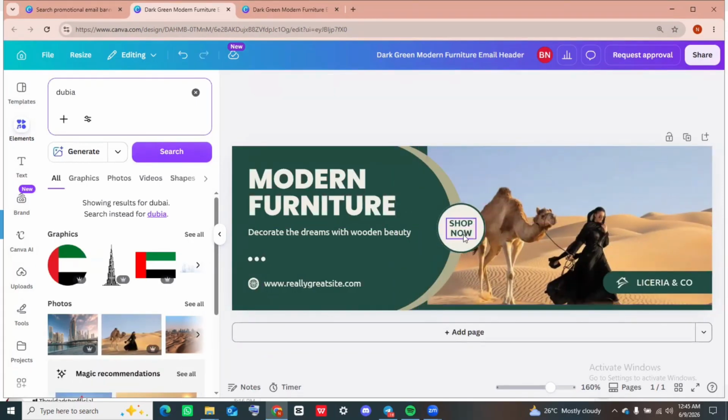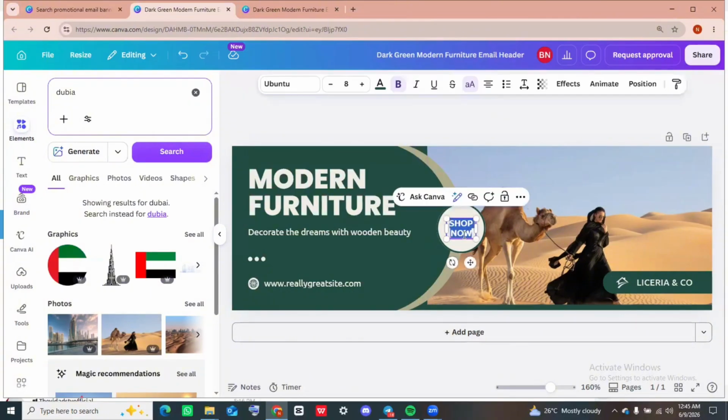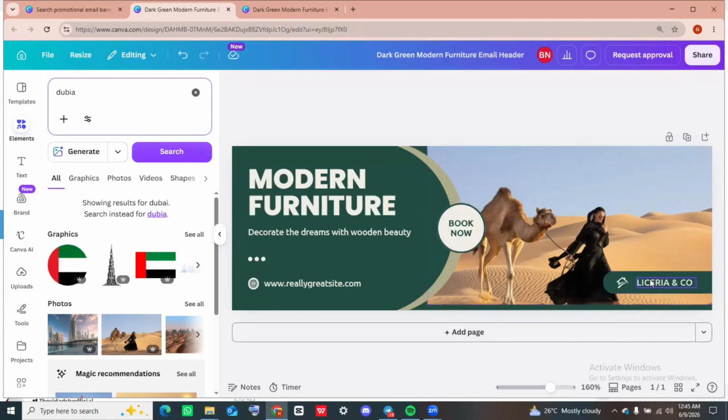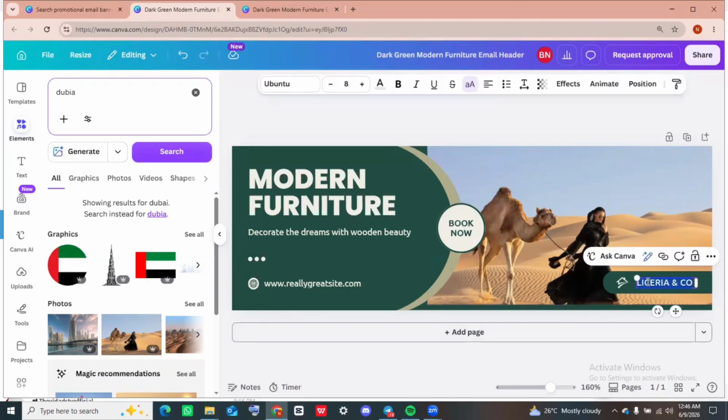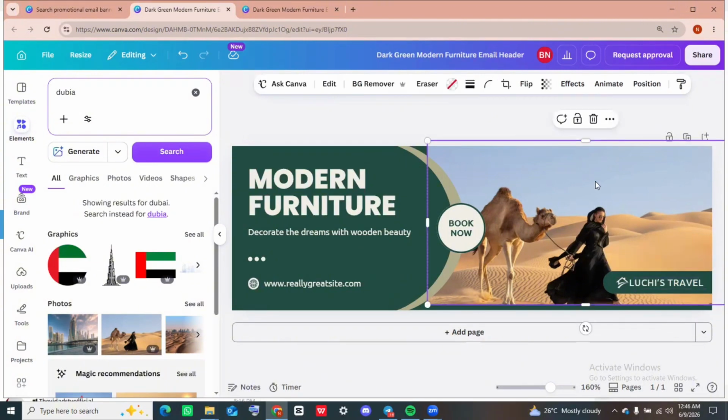And shop now would not go for a travel agency. So I'm just going to tap on that. And on the shop, I'm going to be changing that with book now. Next thing is the name of my company. So I'm going to change that to the name of the travel agency. This is what it is looking like.